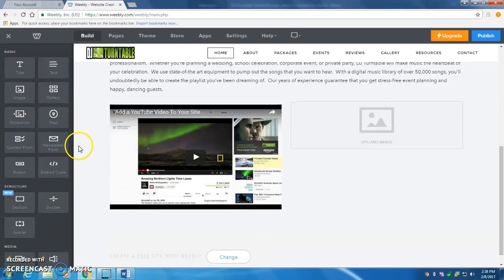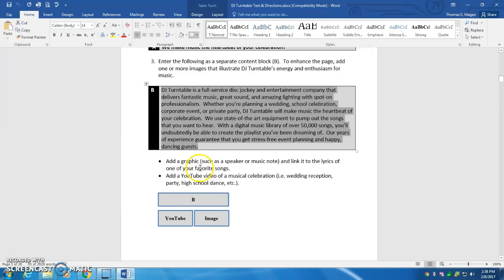Then you can see what the directions say. Add a graphic. You don't need to link it to the lyrics of one of your favorite songs. You can ignore that. So add any picture from the images folder, and then a YouTube video of some sort of musical celebration, of a wedding reception, a high school dance, something obviously that's school appropriate, that shows a DJ kind of in action. So that's up to you.